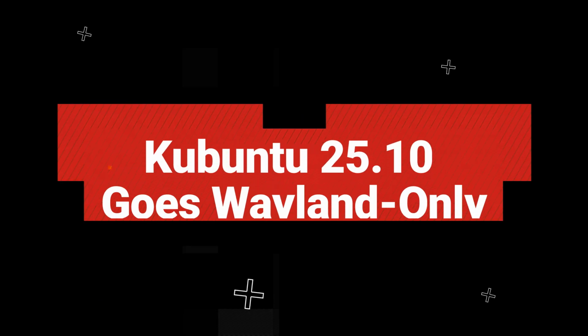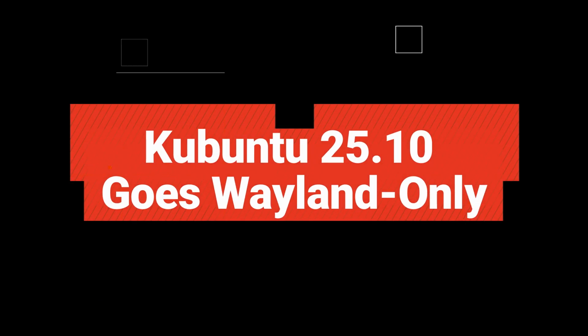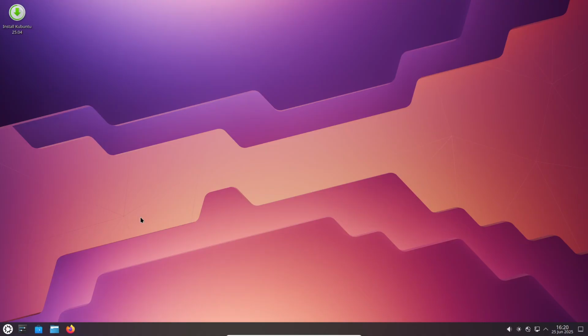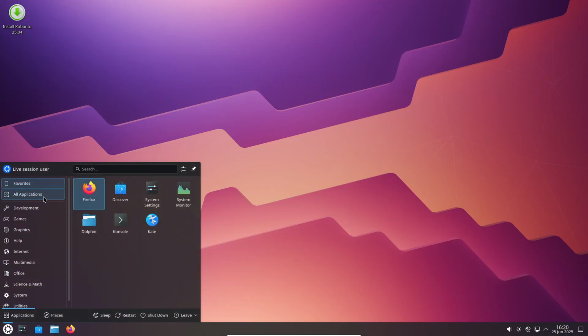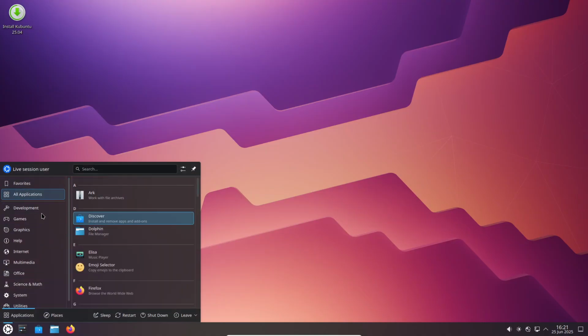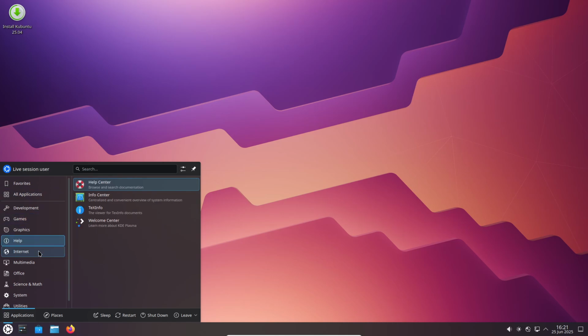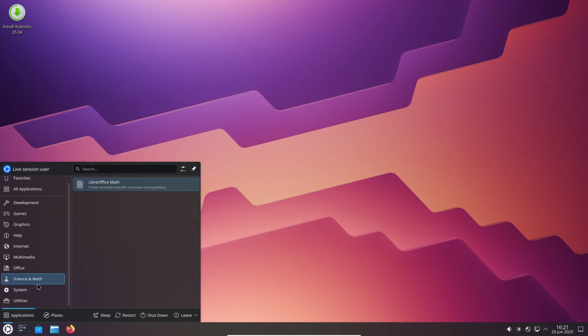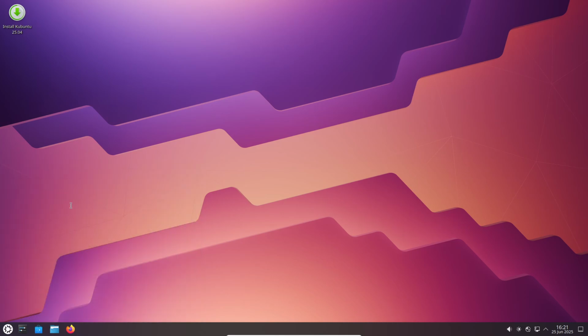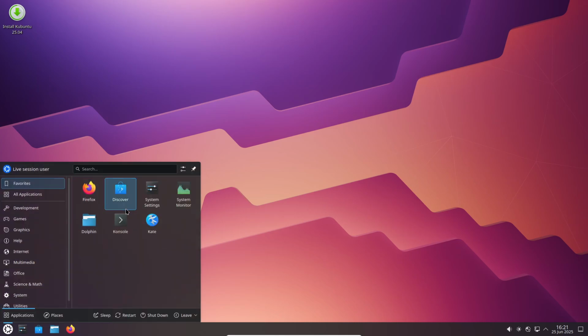Kubuntu 25.10 will drop the Plasma X11 session by default. As of its October 9, 2025 release date, new installs boot straight into Wayland. This move aligns Kubuntu with Ubuntu's Wayland-only strategy and follows GNOME's decision to remove Xorg support.